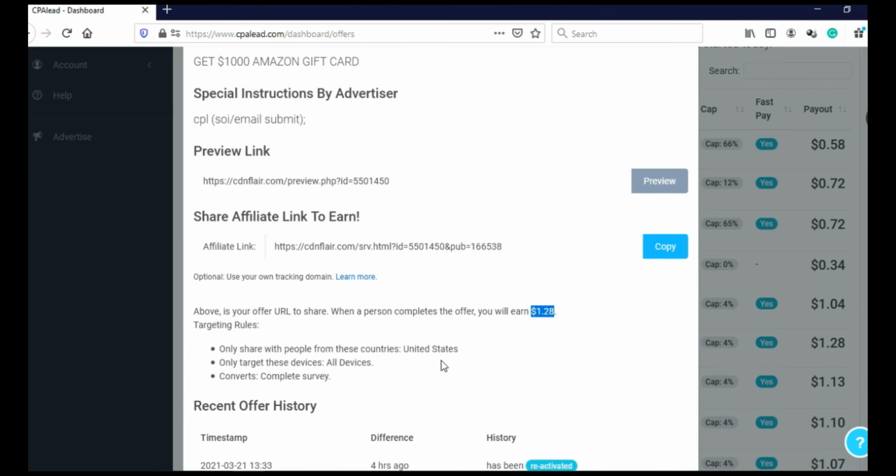Here you can see the targeted country is United States, all devices, and what they need to do, they need to complete a survey. These are usually really simple surveys, and actually the main point of these simple surveys is to catch the email of these people. And this is our CPA affiliate link that we actually need to promote.